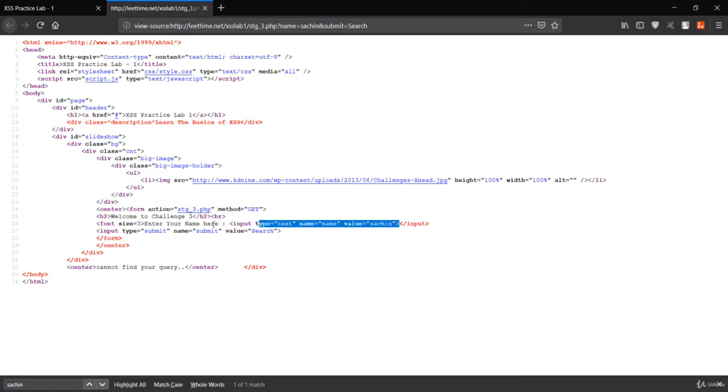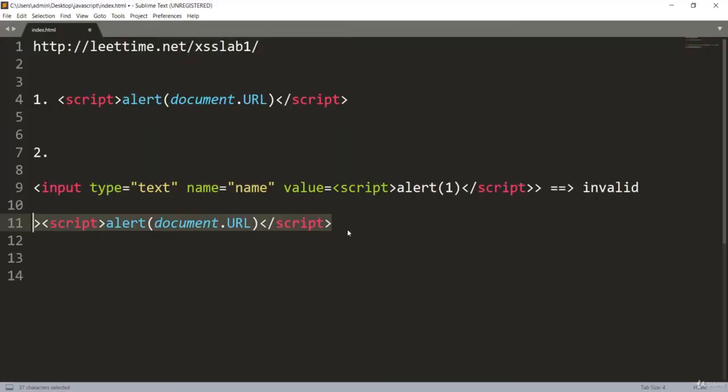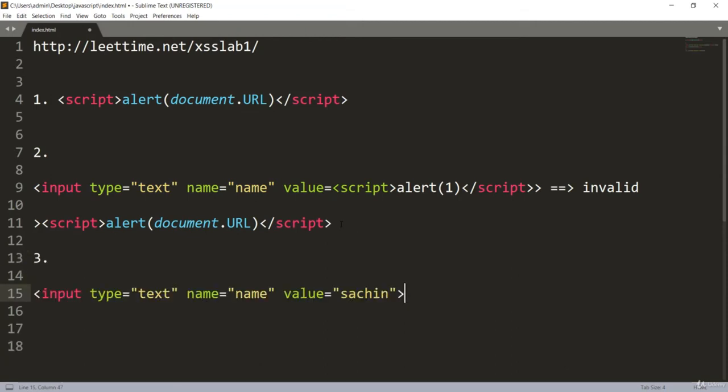So same as before, we have to just make our own payload again. So let me just copy this and go to Sublime. So this is your challenge 3. So what we get here is this field. If you see here, we have already said before that you have to first close the HTML elements in order to inject your script. So here it can't be something like this.